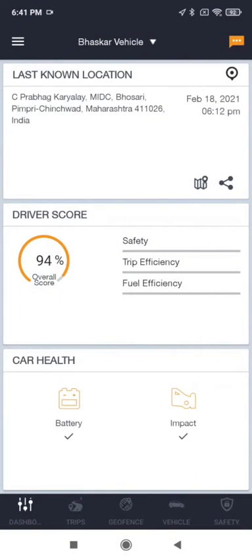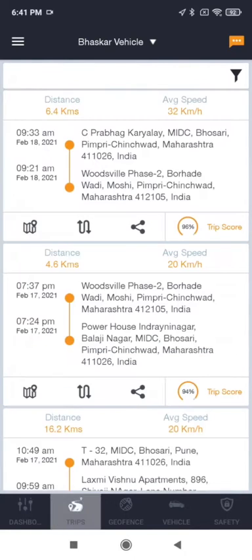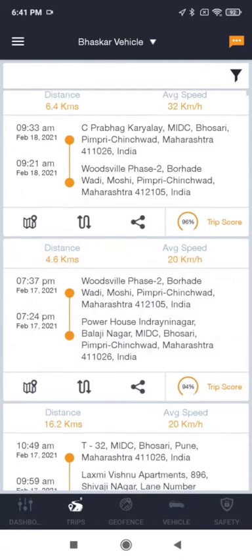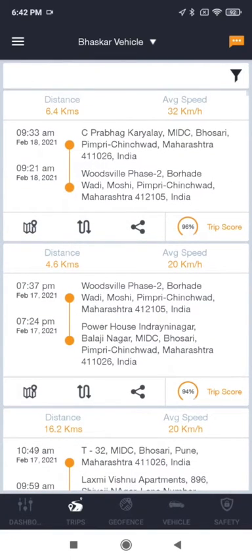Now I will move to the next section of the app, which is trip section. In this section, you can see various trips which are generated by a vehicle along with the start location, time, distance, average speed and other details related to it. User can see details of trip by clicking on the map icon on the screen.